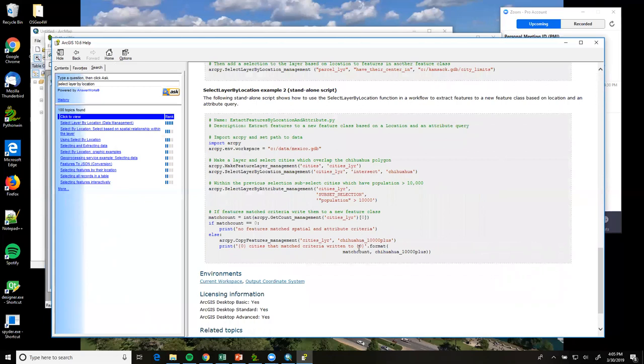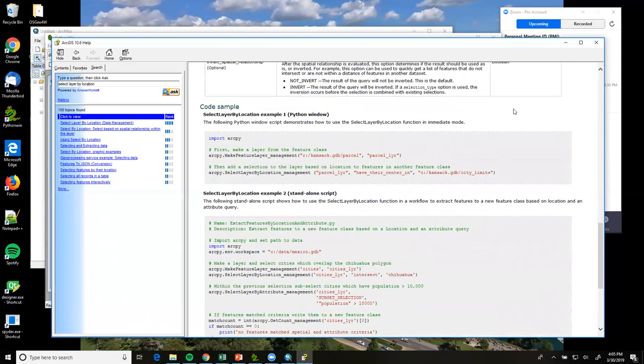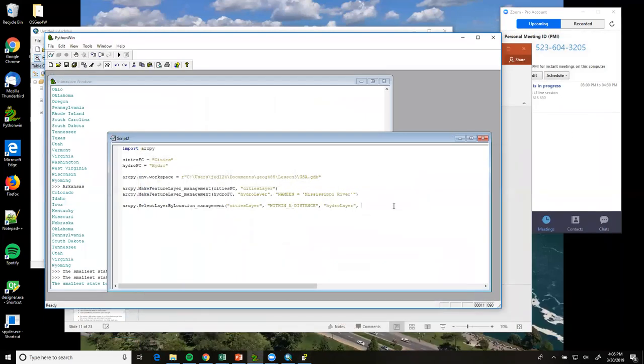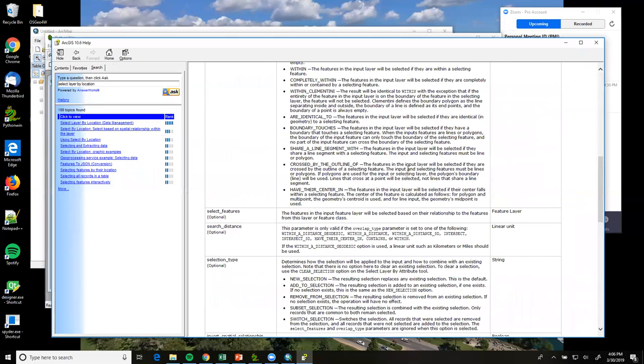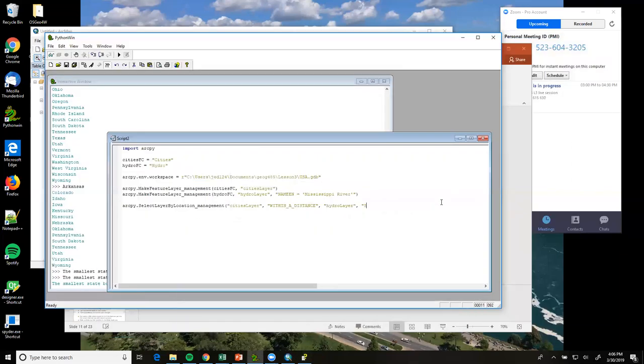And if I scroll down, I wonder if there's an example that shows using that. I don't think there is. So this is actually a case where the documentation doesn't do a great job of explaining how you would do this particular sort of query. But what you would do is in that search distance parameter, you would actually plug in as a string 5 miles. Or you could do kilometers, whatever the unit happens to be. Okay, so as I said before, what that'll do is create a selection on this feature.